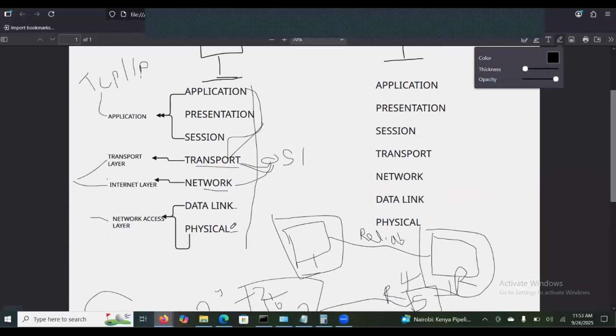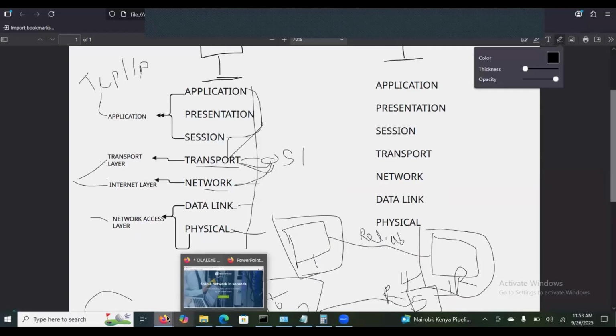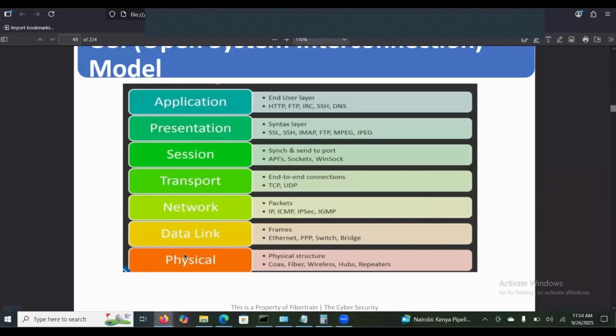The first layer of the OSI model is the physical layer. Second is data link. Third is network. Fourth is transport. Then session, presentation, down to application. So this has 7 layers, which are all what you see here. The layers are numbered from bottom to top. So someone can ask you, what is the first layer of the OSI model? You shouldn't say the first layer is application. No. The first layer of the OSI model is the physical layer.